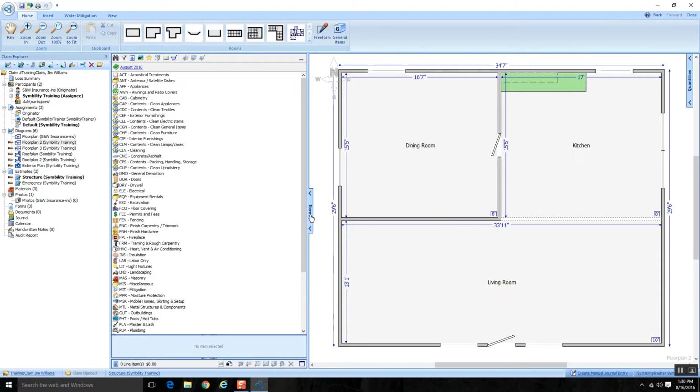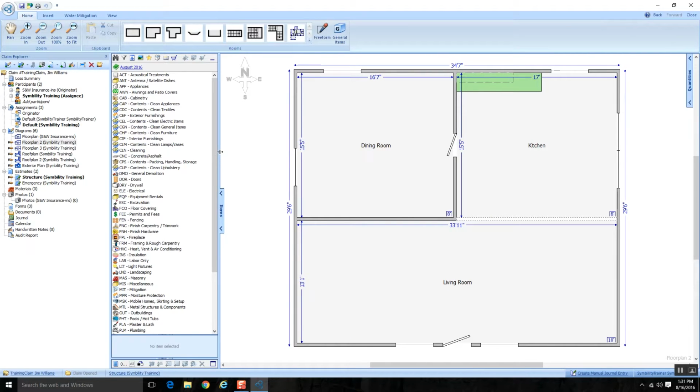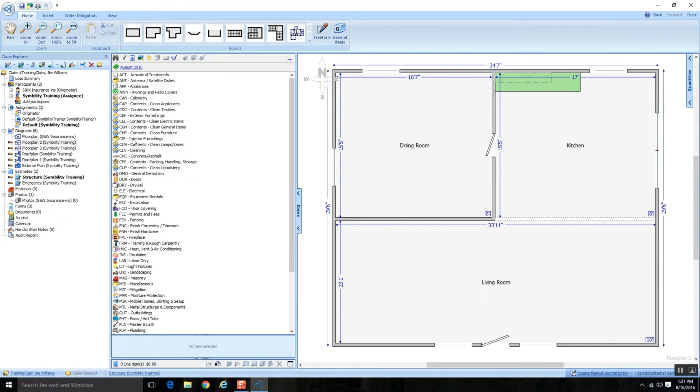Notice that when I opened this tab, the arrows are now pointing a different direction, so it's expandable and collapsible. If I click on items again, it will close it. I want it open, and like a lot of windows that we'll see in Symbility, it's customizable. If I place my cursor right here, this little symbol will allow me to click and drag, and I can adjust how wide it is. I would actually recommend working with it a little bit wider, because I want to be able to see as much detail as will be displayed in here when we start looking at line items. You'll find the right balance for you, but again, it's customizable.